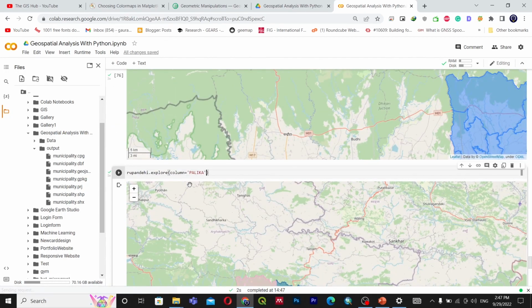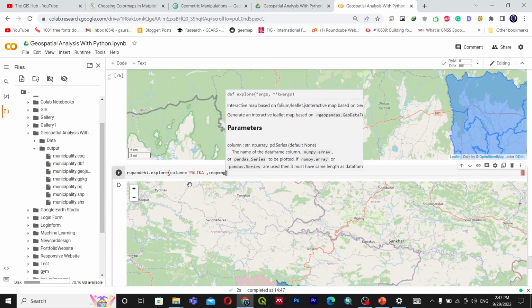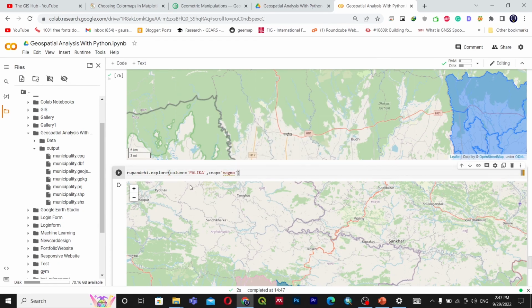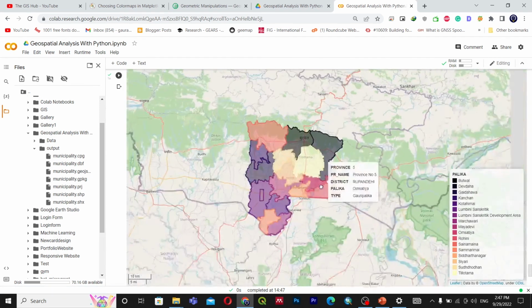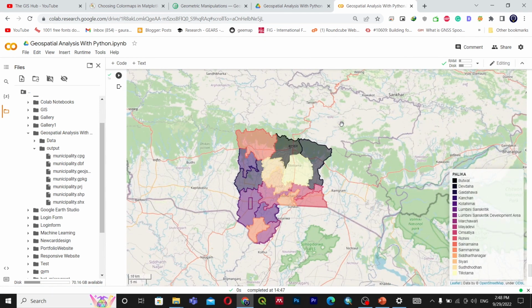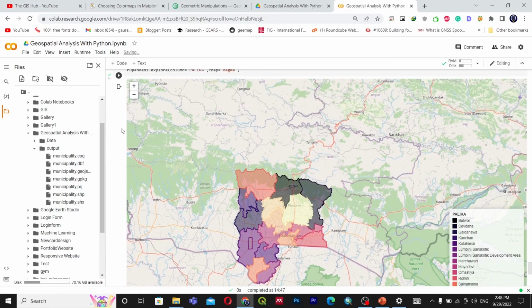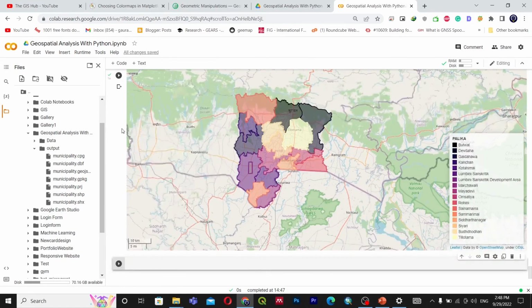Let me set cmap equals to what we have been using, cmap magma. Let me try this also. I haven't tried it, but I'm going to try this, either this works or not. It has to work. Okay, yes, it works. So in this way you can change the color and visualize your map in WebGIS.